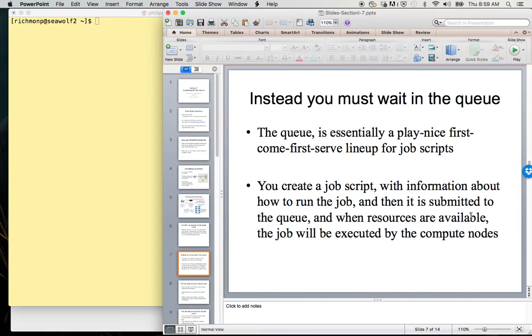I keep talking about this queue, and it's essentially a play nice, first come, first serve lineup for job scripts. You create a job script with information about how to run the job, and then it is submitted to the queue, and when the resources that you request are available, it will be executed by the compute nodes.